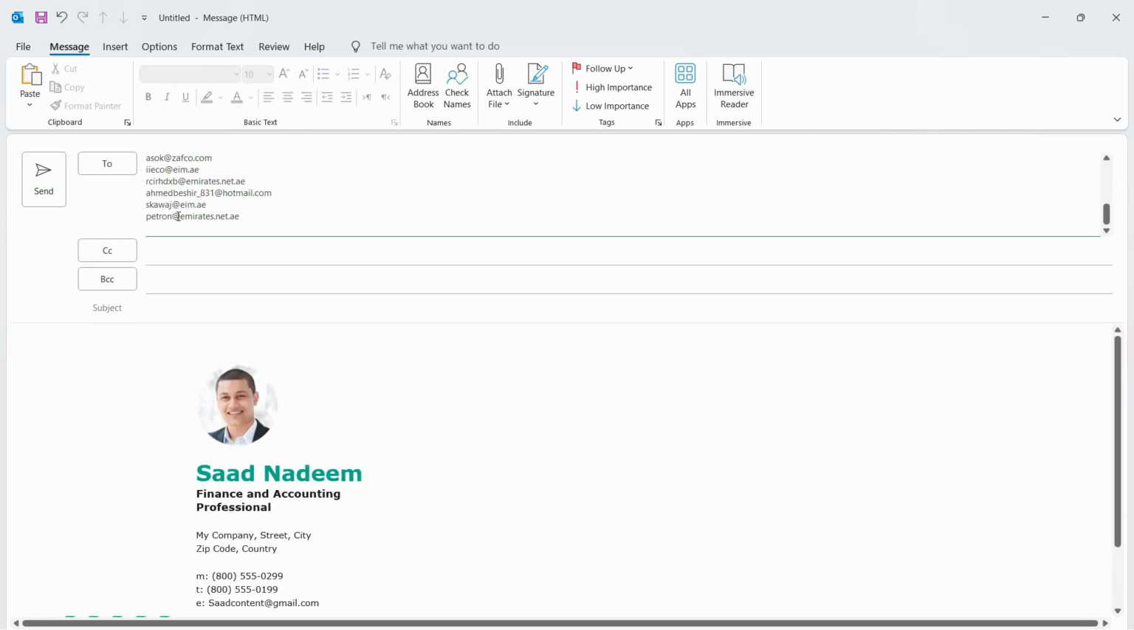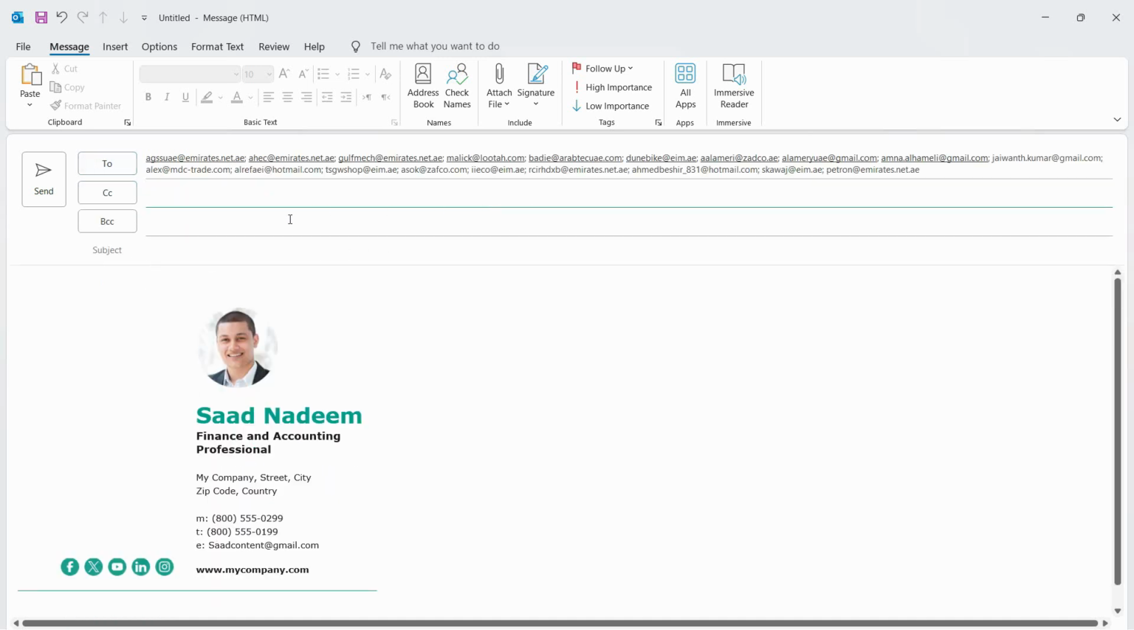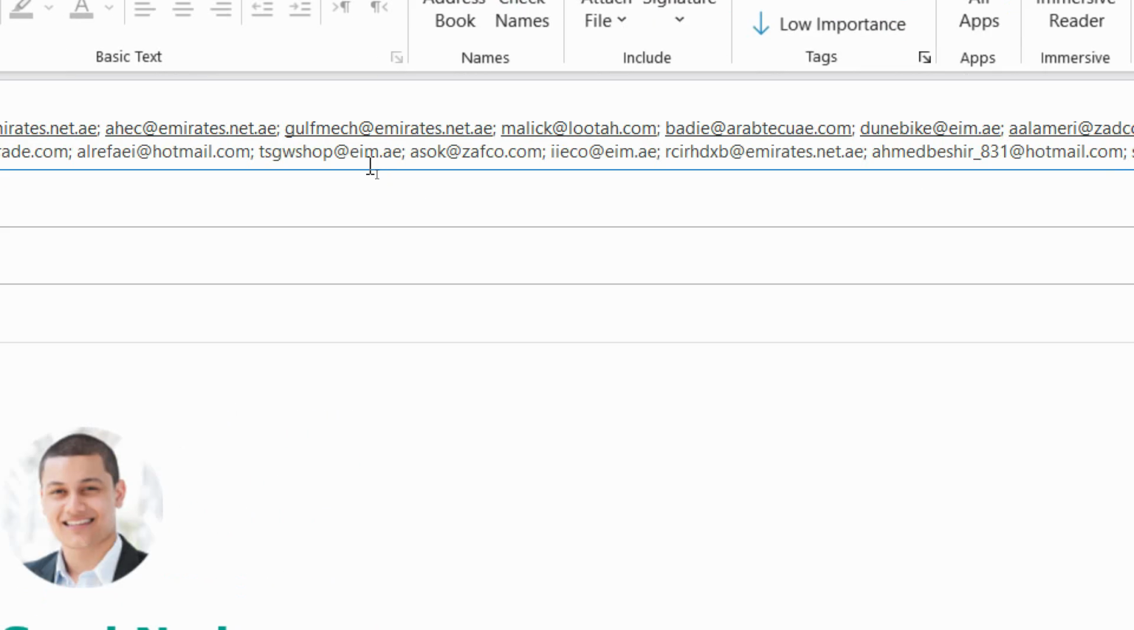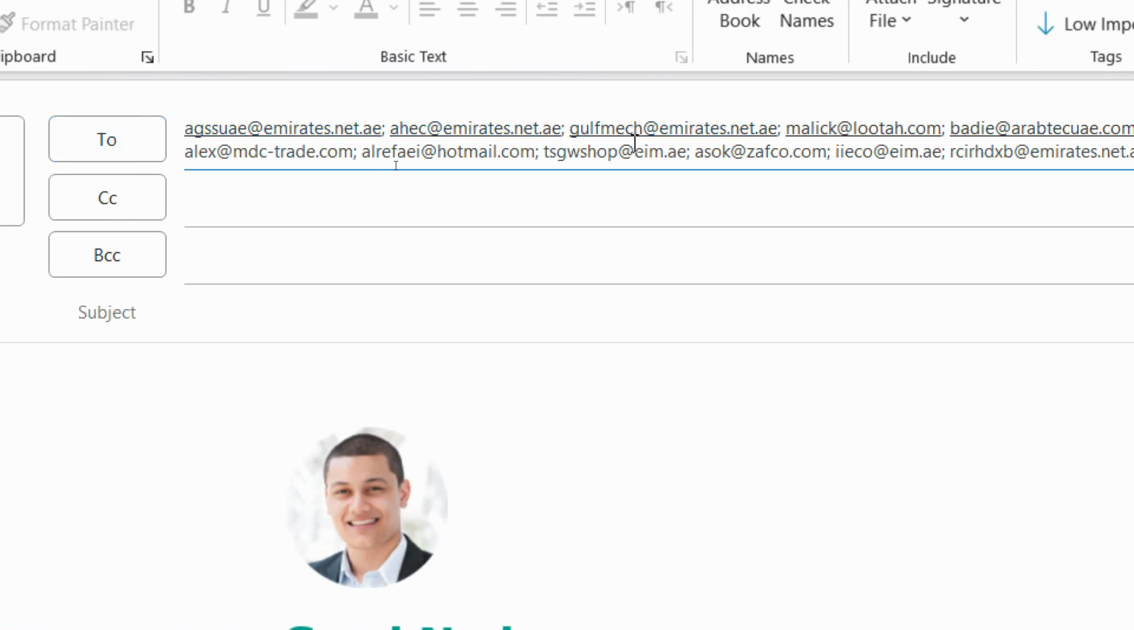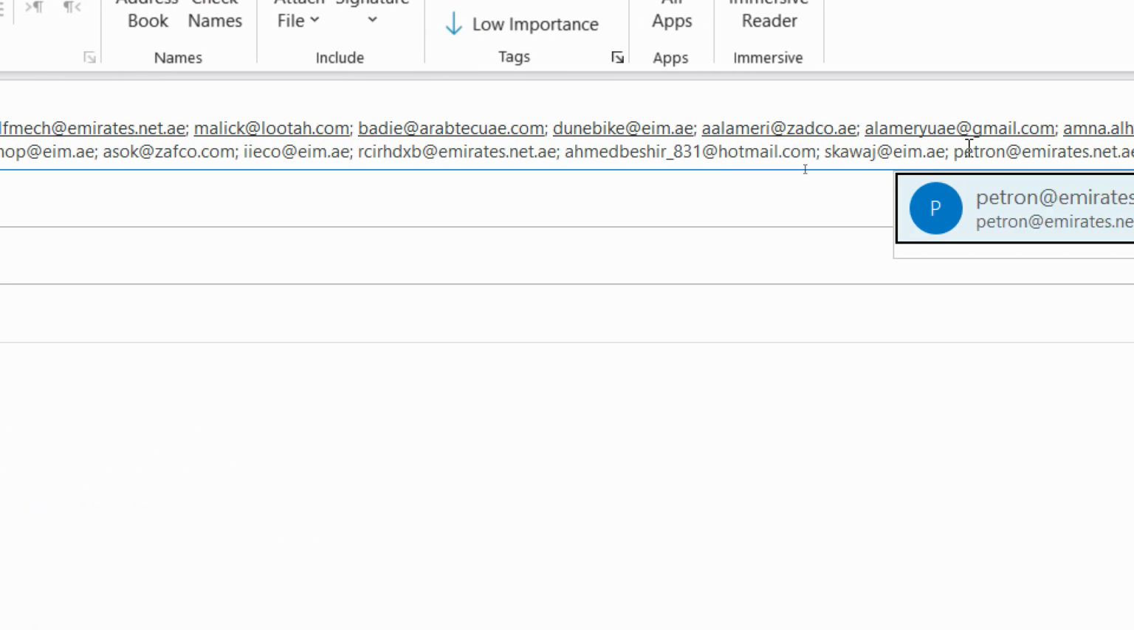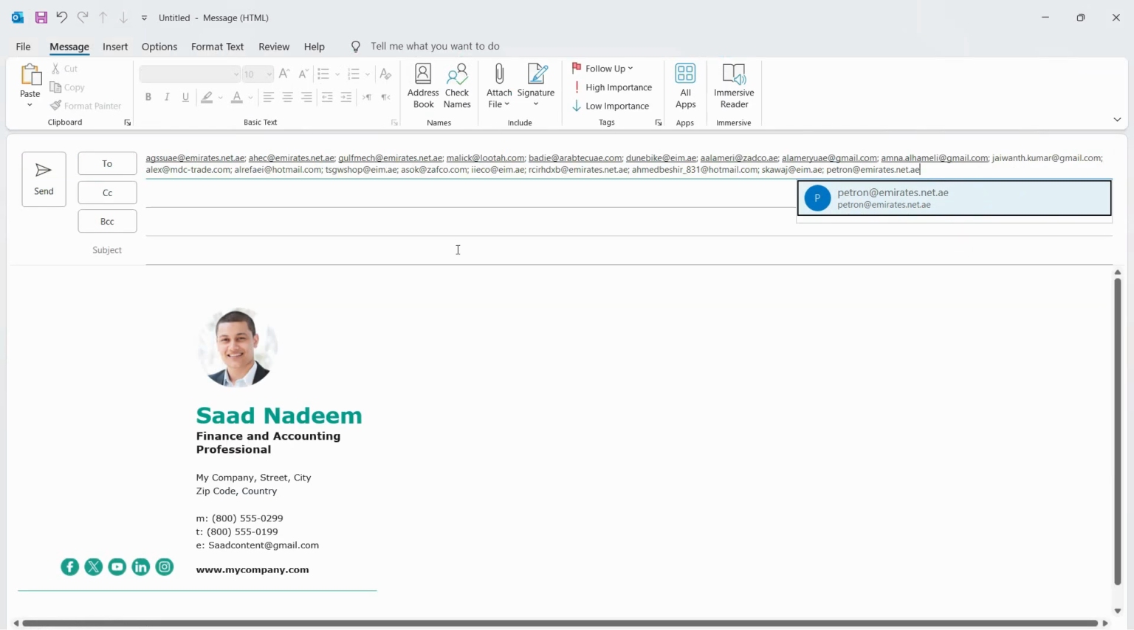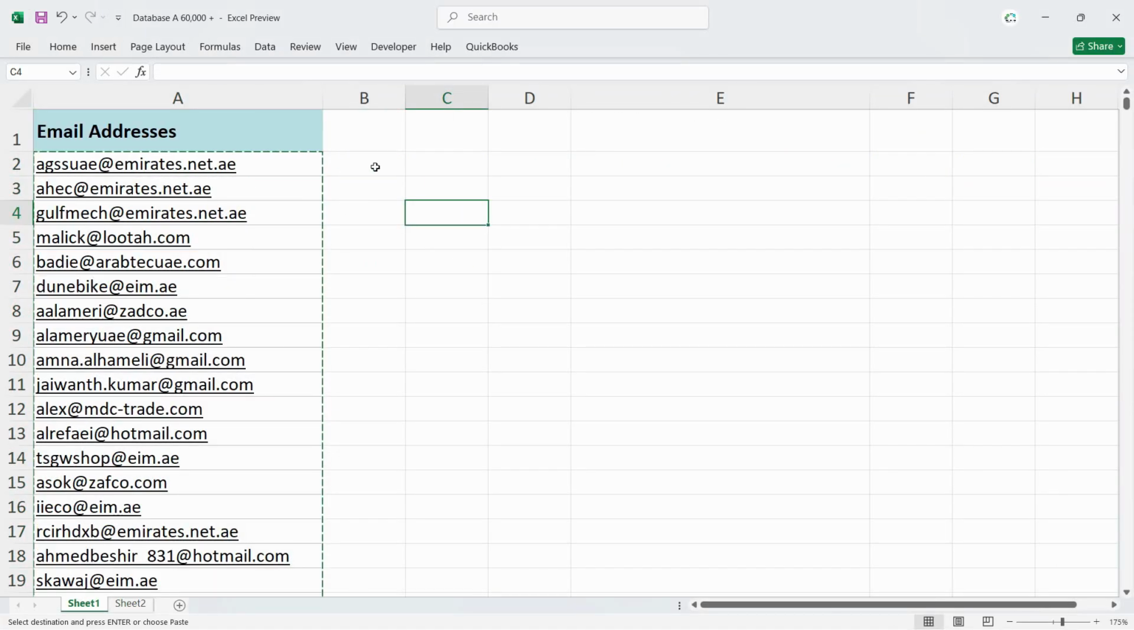Right now, it seems like it doesn't pick it up correctly, but as soon as you select something else or you just press a tab, you will see for yourself that it is automatically separated each email with a semicolon. So that's not a problem. But let's say that due to some reason, your Outlook is not picking up correctly.